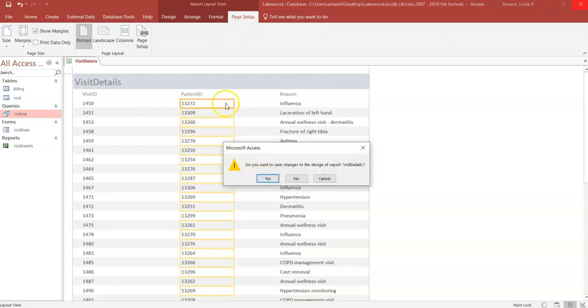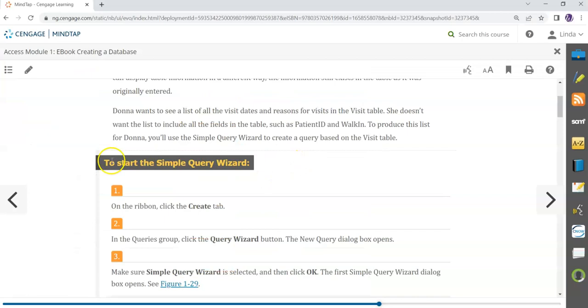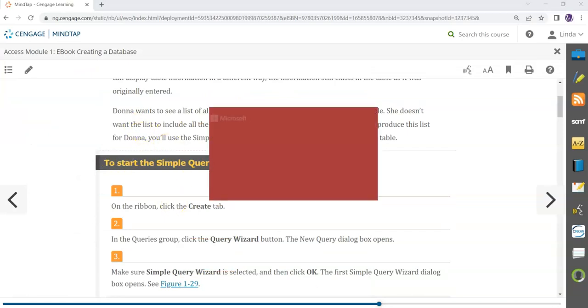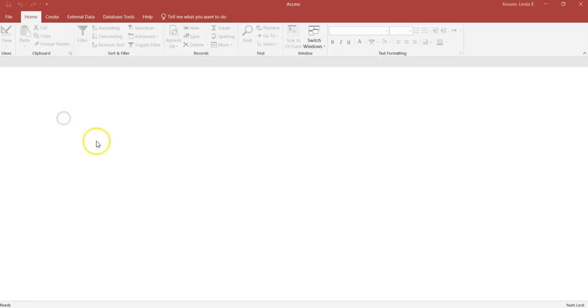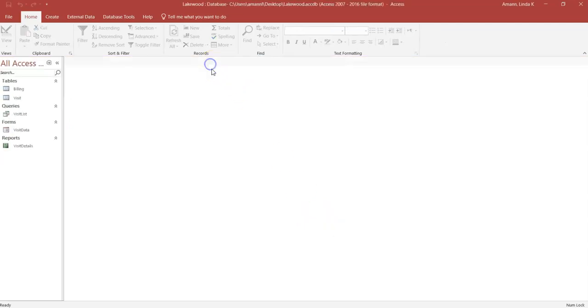I did make changes to the structure with the width, so I'm going to say yes. Whoops, I actually closed it all the way down, so I'm going to bring it right back up again. And I think I was in my Lakewood. There it is. I'm going to enable it.